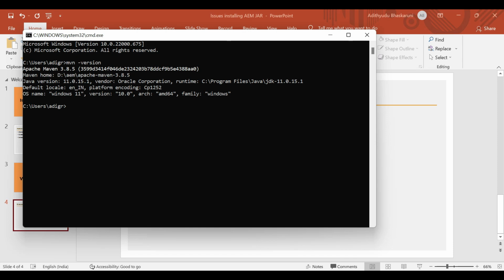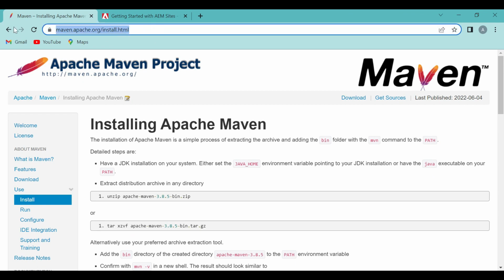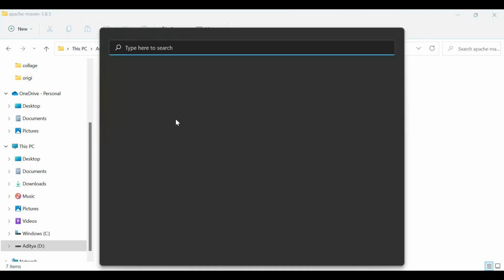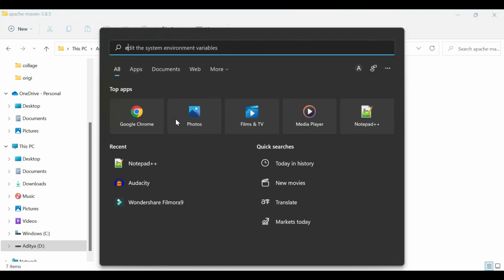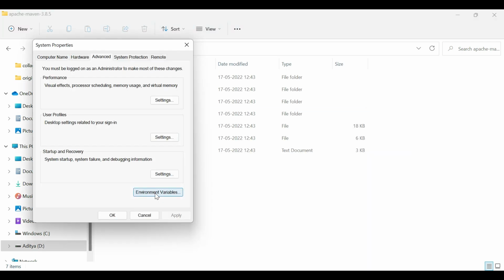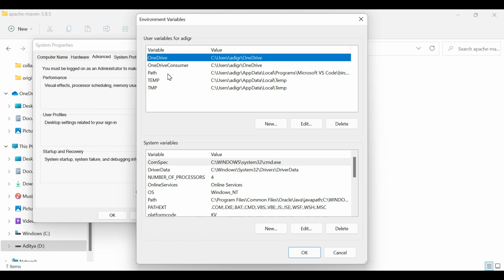Okay, so for that you need to go to this particular website. I'll give the link in the description box. Okay, and hit the download button, and the zip file will get downloaded. So all you need to do is go to one of the folders and unzip that Maven file. Okay, so this is the unzipped version of that Maven. Okay, and then you need to go to the start menu, and then type environment variables. Just go to the environment variables, click on environment variables, and open this path.